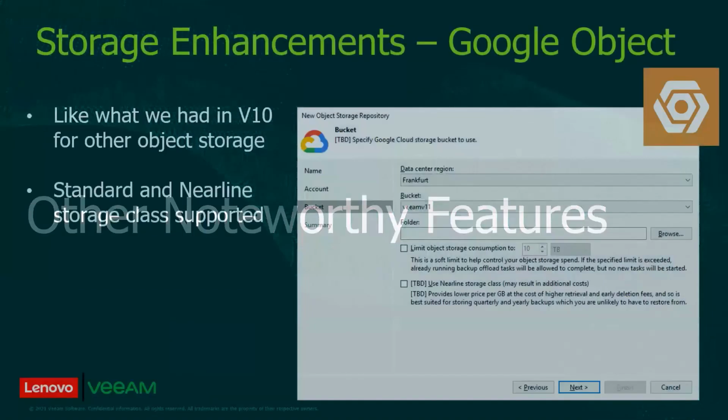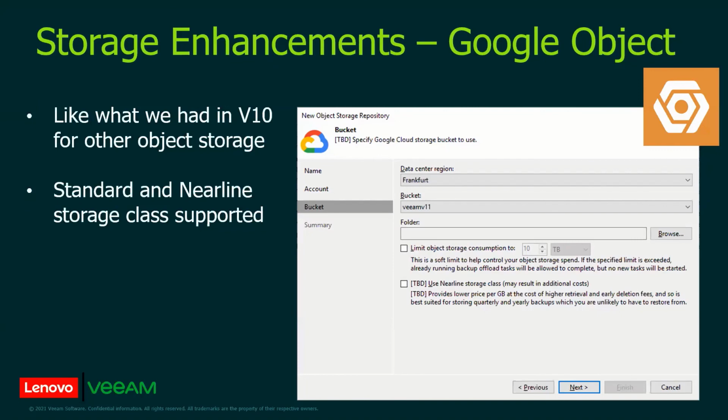So in terms of storage, we've actually added some new object level storage. In this case, Google Object Storage. So this is brand new. IBM Cloud, AWS, Azure, and now Google Object Storage are all supported for your capacity tiers for Veeam Backup and Replication.